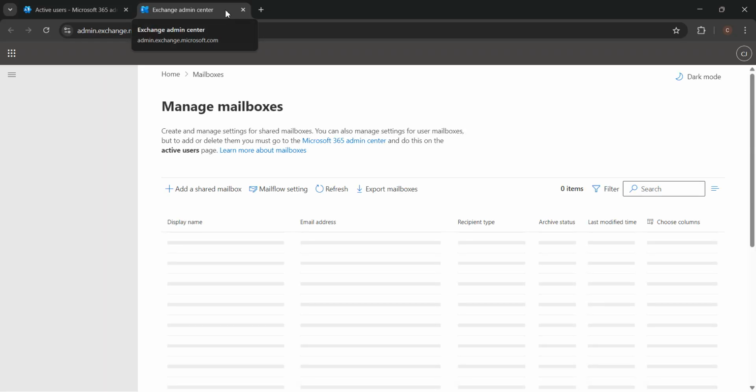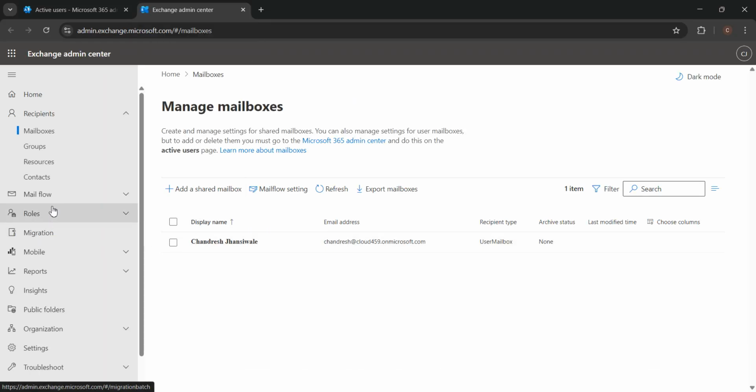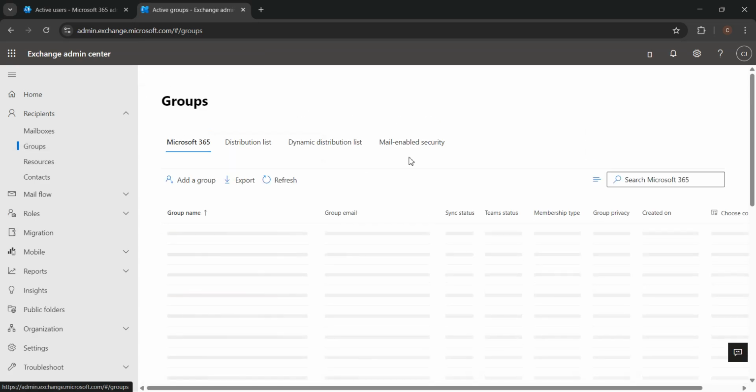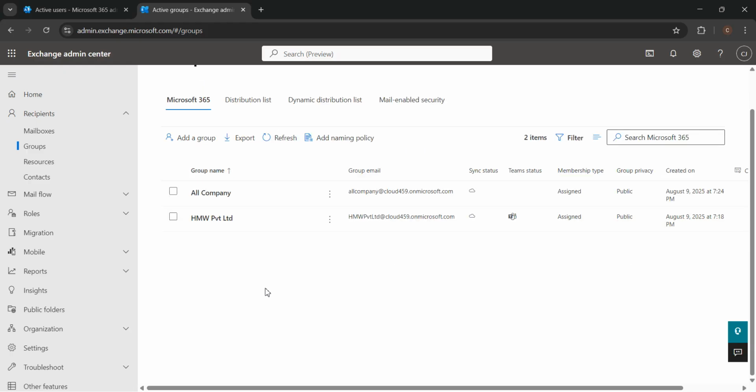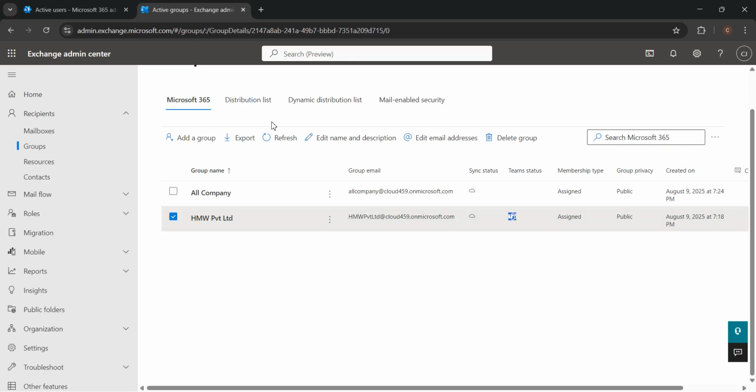I will click on Exchange, and from here I will go to the Exchange admin center, where you will see the list of groups. We click on groups. Here under mailbox we will see the list of groups. So this is my default group, which is our all company, and this is my vendor, which is my organization name, where I would be assigned the team's role.